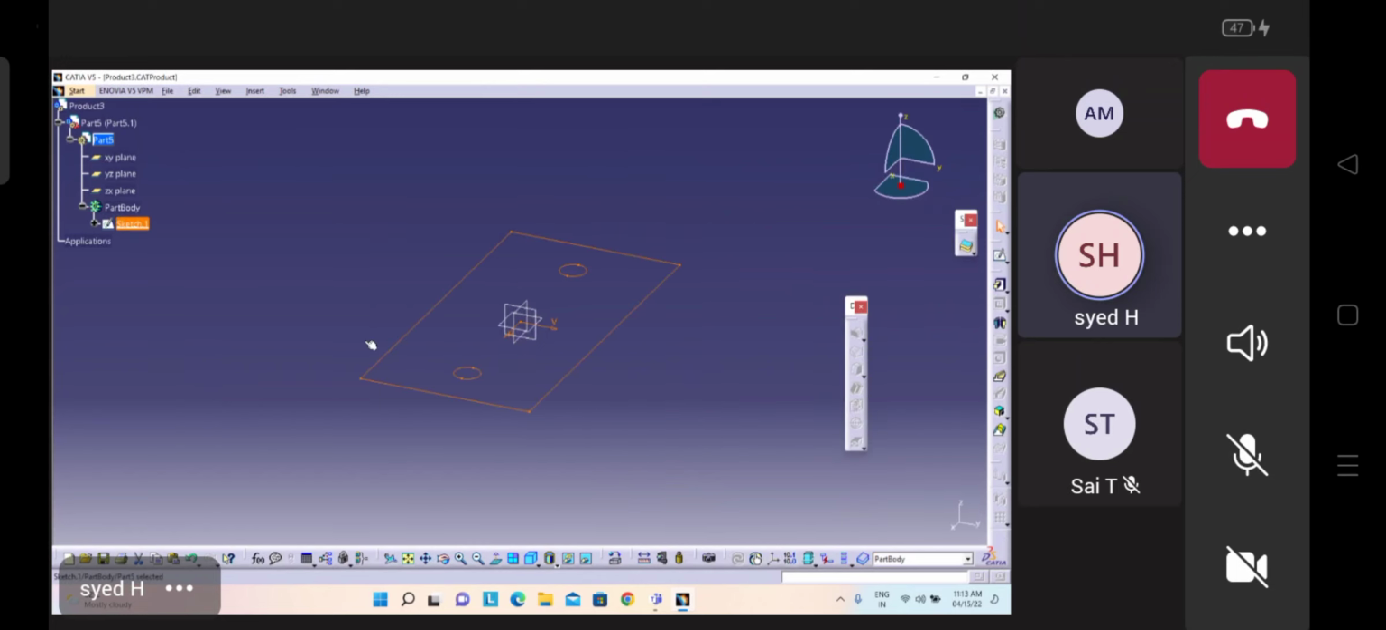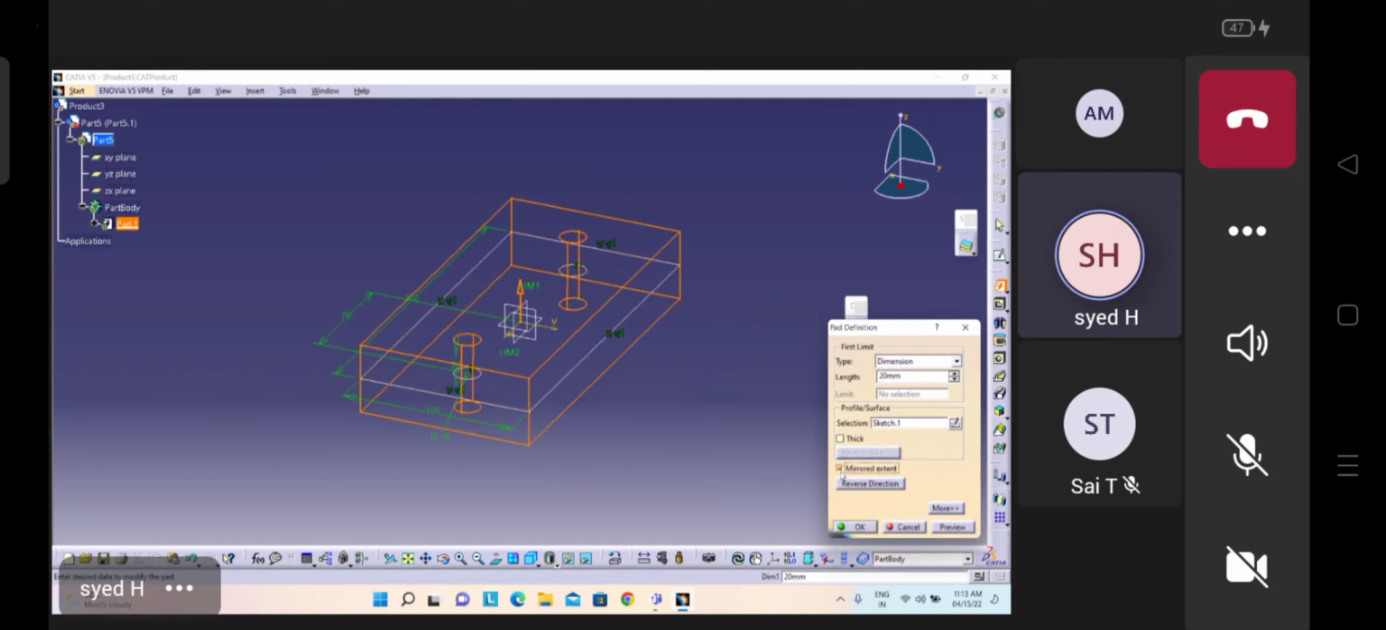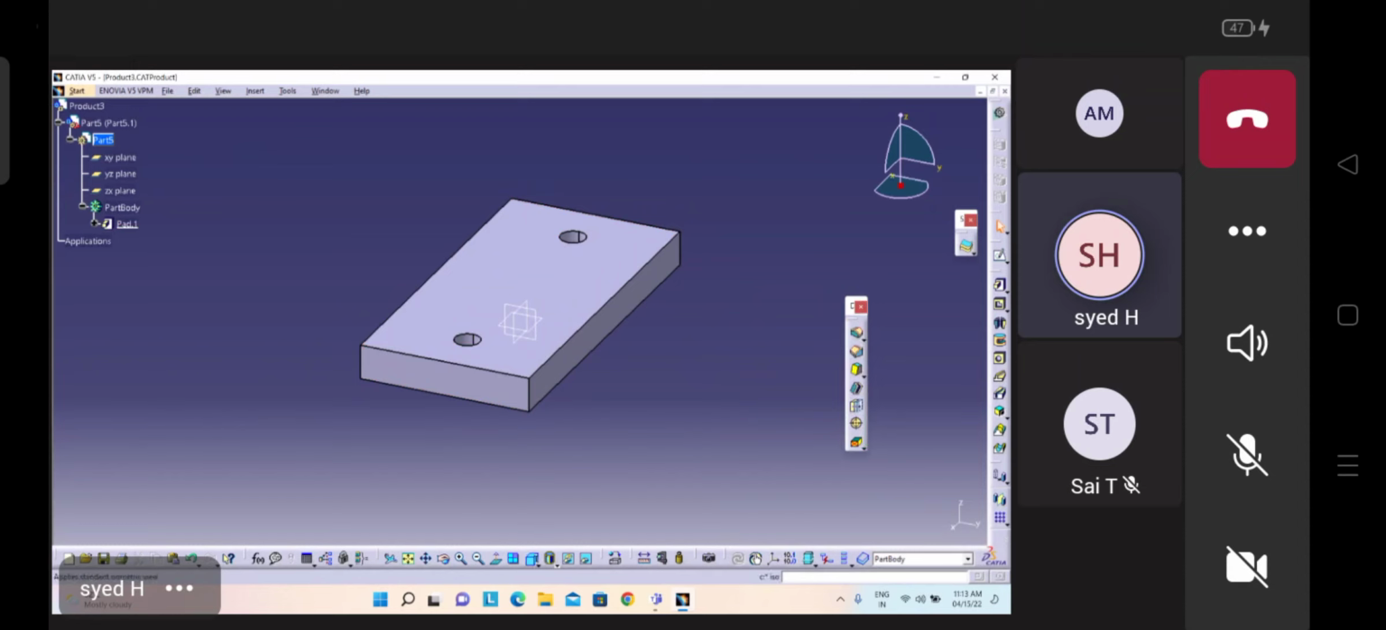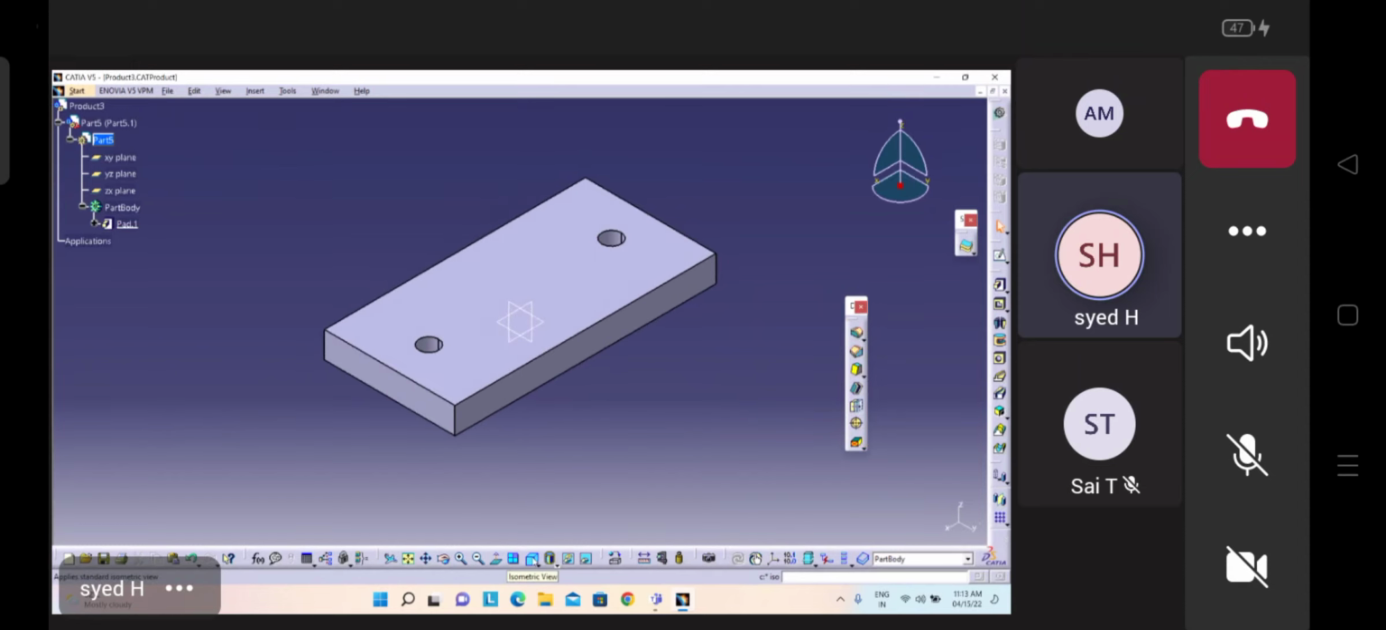Exit workbench, add, mirror, not mirror, actually take 20. Okay. For example, I have this part. On that one, I am placing one elbow. So for that reason, after creating this part, I will assign some fillets here.